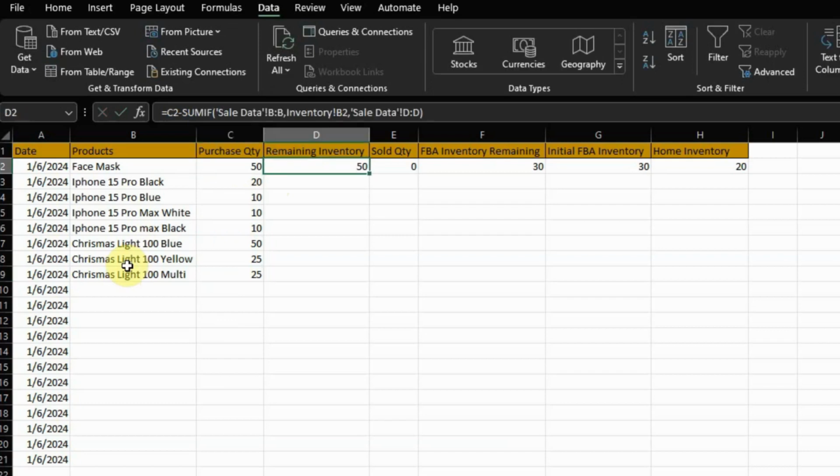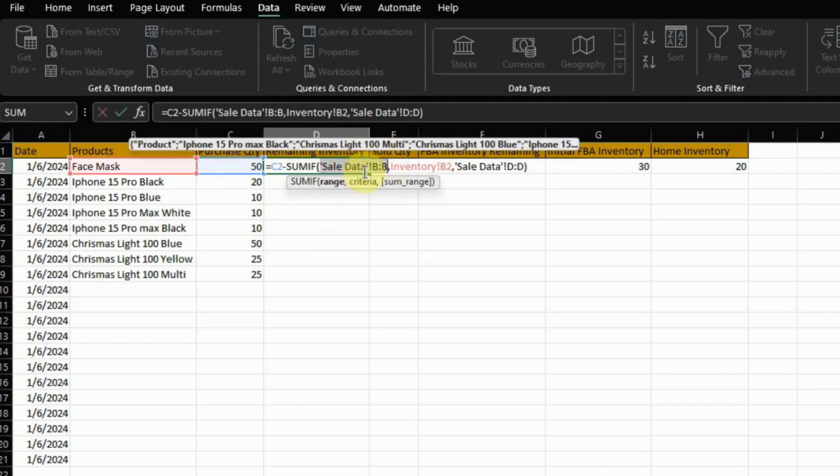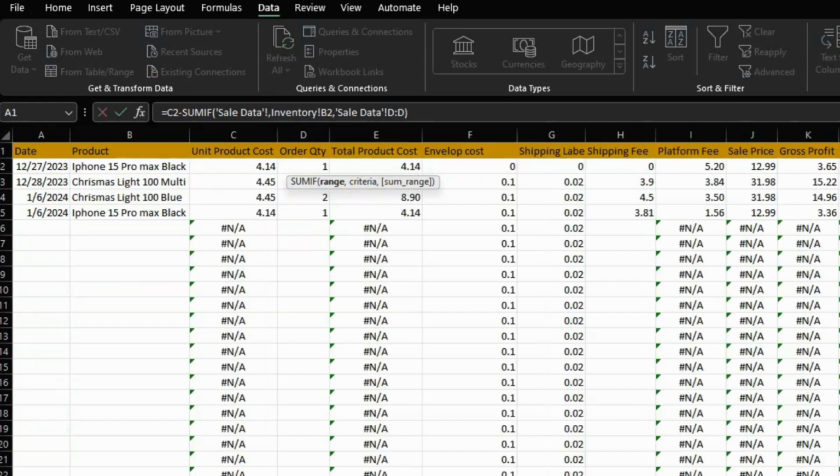The next one is going to be our inventory remaining, and this is where the formula comes in. The first thing in our formula, what we're going to do is subtract our sales from our purchase quantity. So the formula for that is C2, which is our purchase quantity, minus, and then we use the formula SUMIF. In this one, we are going to look for the product sale data, or the range is our product sale data. Column B is again your product name. So we're going to look for that particular product.